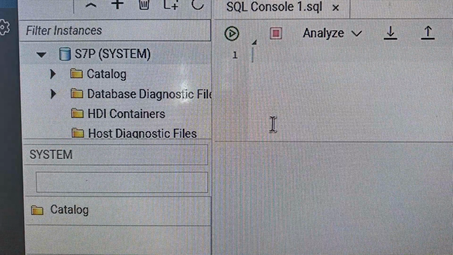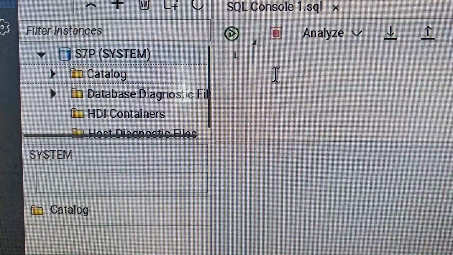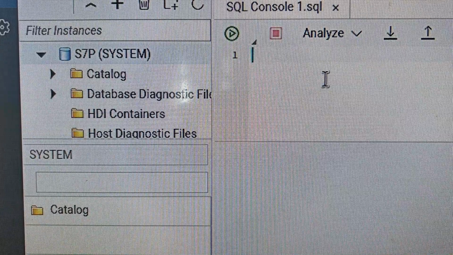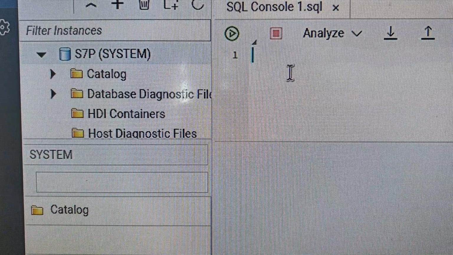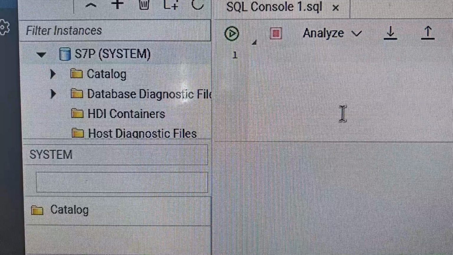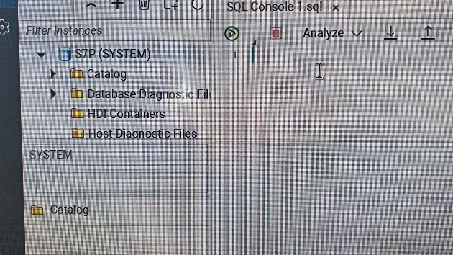So you can see the SQL editor here. We can run any commands. If I have to create a schema, we can use the create schema command and assign privilege to any user to maintain that schema database.